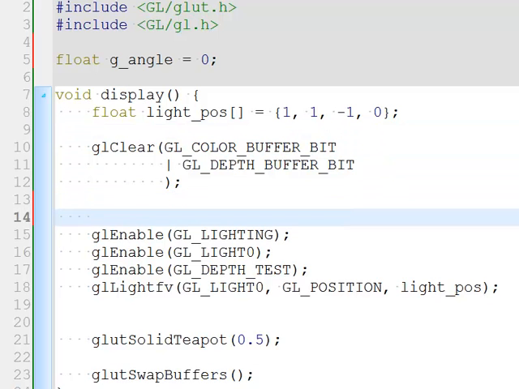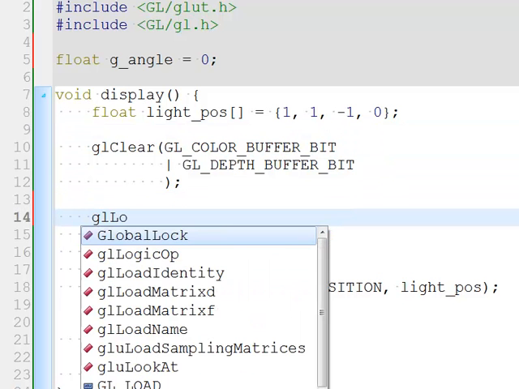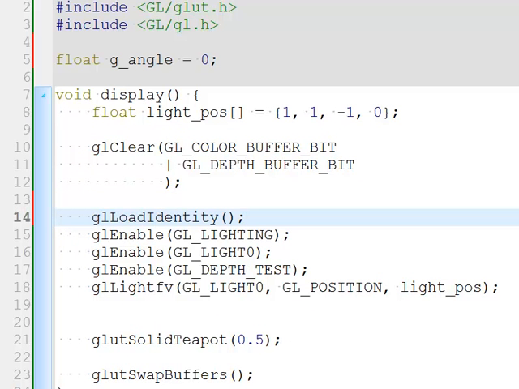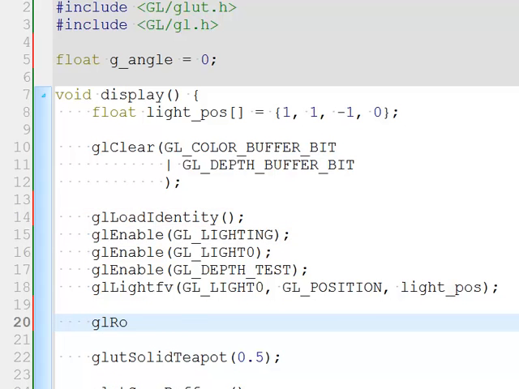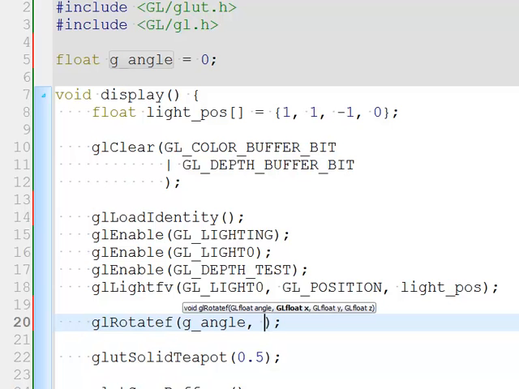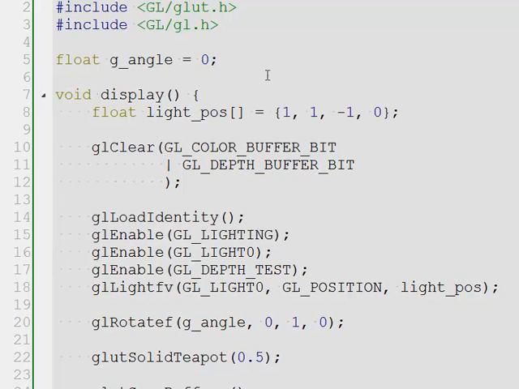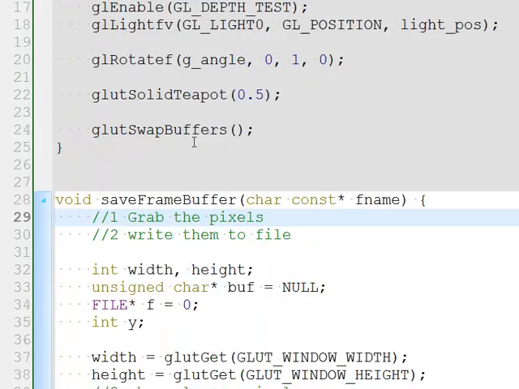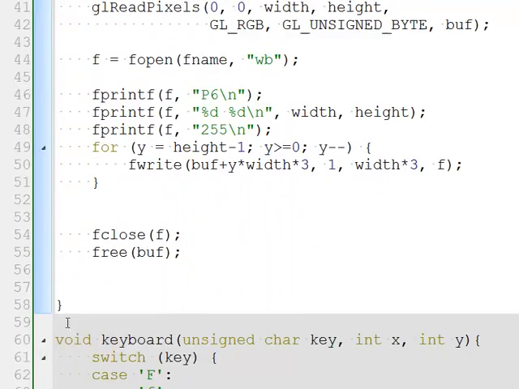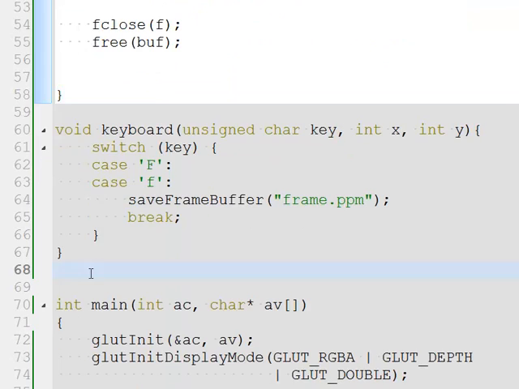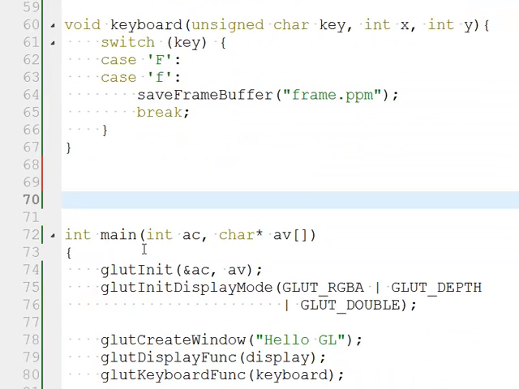And here I'm going to load the identity matrix so that we always start from a known spot. And before I draw the teapot, I'm going to rotate by gAngle around the y-axis. And then I'm going to provide an idle function. I'm going to go down here to do the idle function below keyboard, because I'd like to be able to call the other functions from it.